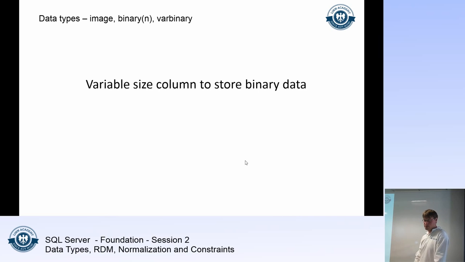Image itself doesn't have the precision in it, and we can just stream data into the database file directly using image and binary data types. That's a little bit more advanced. We also have a data type called XML, which allows us to store XML files in SQL Server and also query them as an XML file.